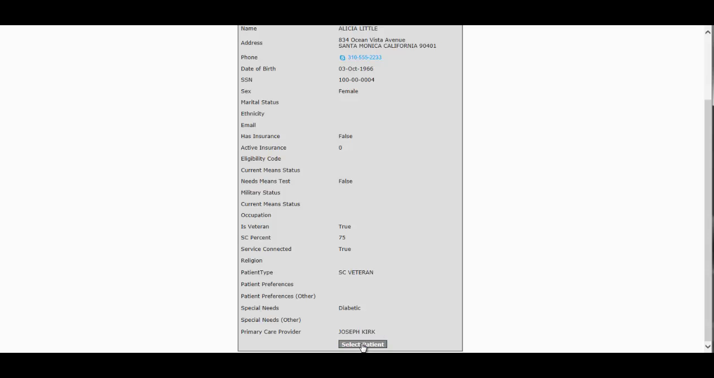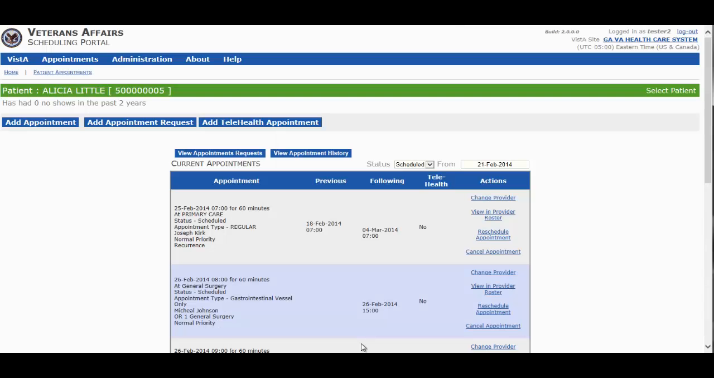The patient appointment screen defaults to display all scheduled appointments from this date onward. The status and date can be changed to show all appointments regardless of the status based on a from date to present. In addition, appointments which have been checked in, closed, canceled can also be viewed. The from date can also be modified.